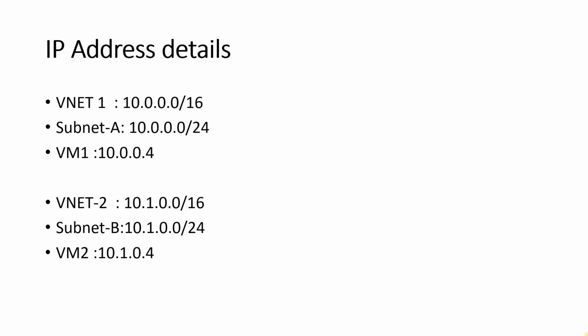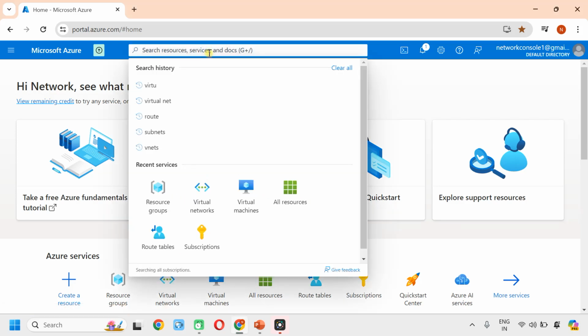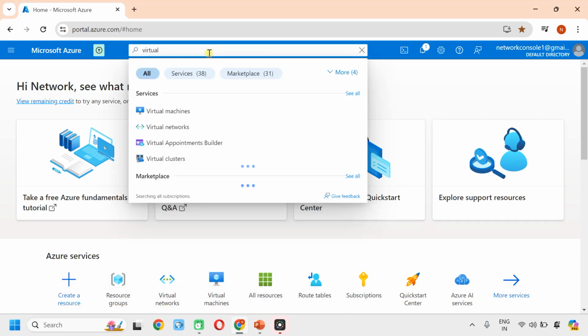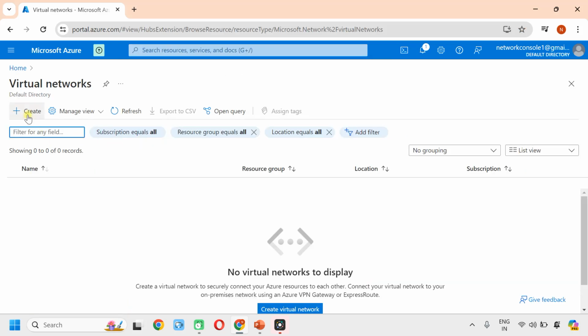So let's jump into our Azure portal now. Okay, this is our Azure portal. Let's start creating these VNets. It's under all services, or else you can type here. So virtual networks, come here. Let's start creating the new one.